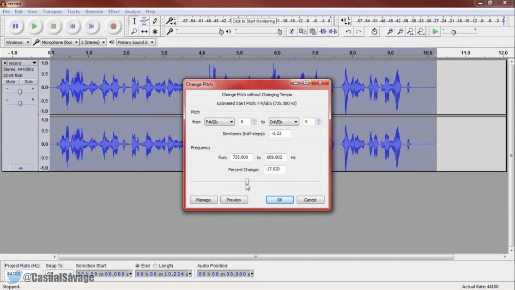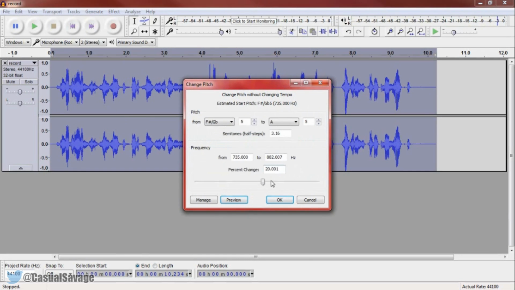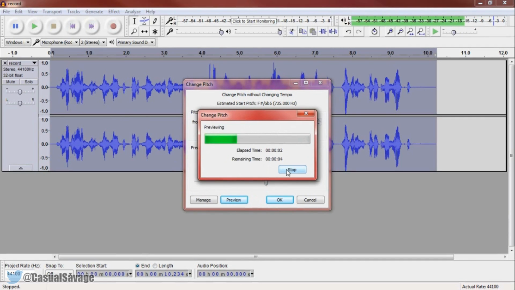So, we're going to turn this right, and if you preview it, let's go a bit more, a little bit more. This is CS Radio, the best radio station ever. So you can see, you now got a high-pitched voice, so you can go a bit further. This is CS Radio, the best radio.